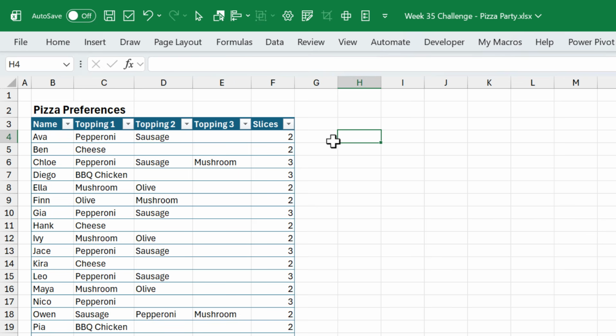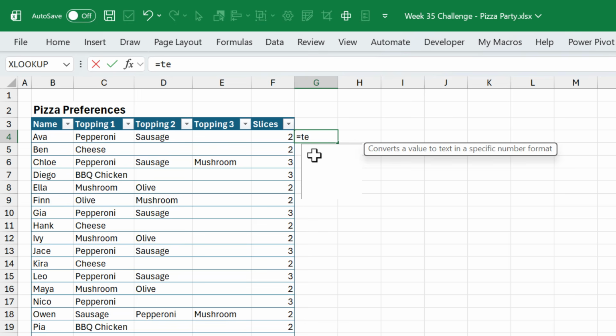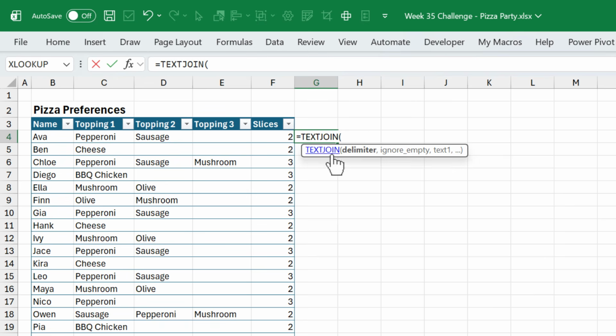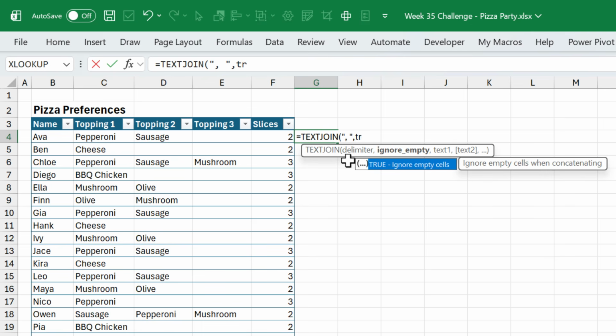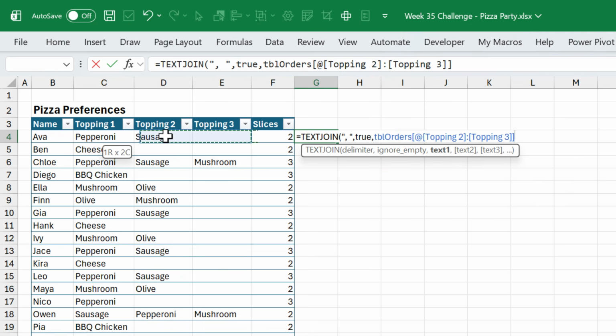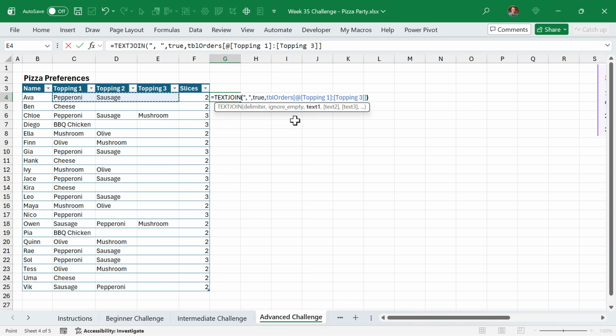Actually, the first thing I want to do is figure out the pizza combinations, the different types of pizzas we need to order. So for that, right here on the right side of the table, I'm going to use the TEXTJOIN function. TEXTJOIN is going to join all of these values together, and we're going to do that in a comma separated list. So I'm just going to put comma space here for the delimiter. I do want to ignore empties, so I'm going to say true for that, comma, and then the text will just be all 3 of the topping columns in that row. We'll close parentheses and hit enter.